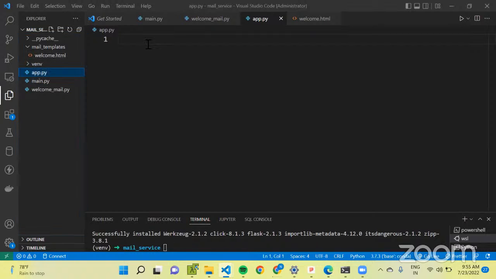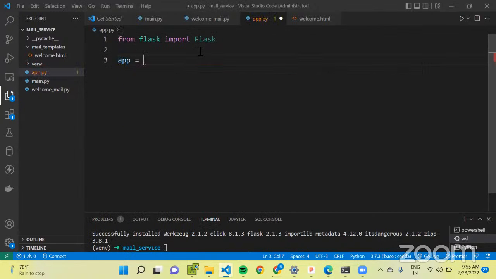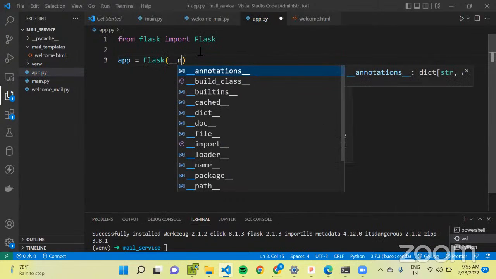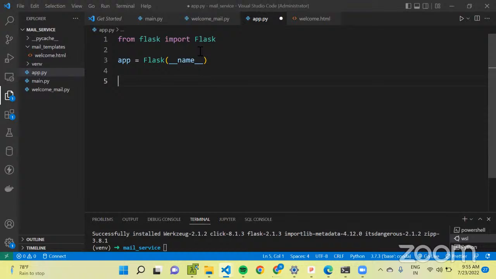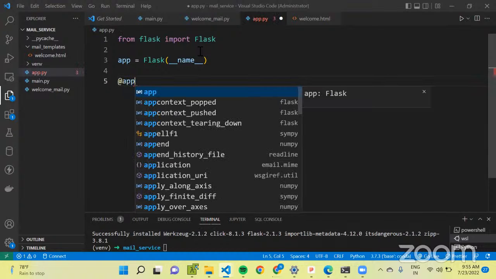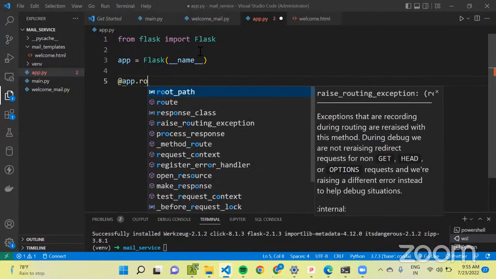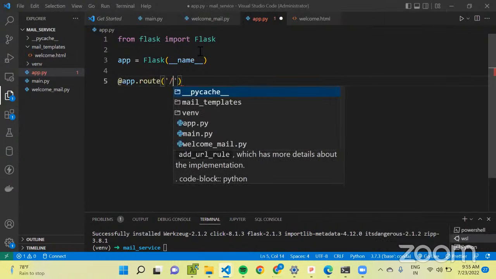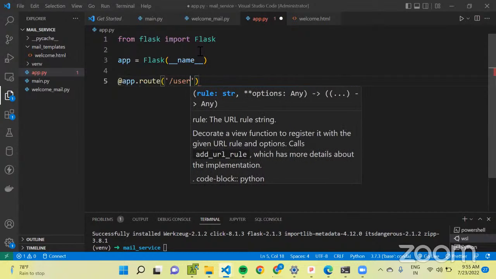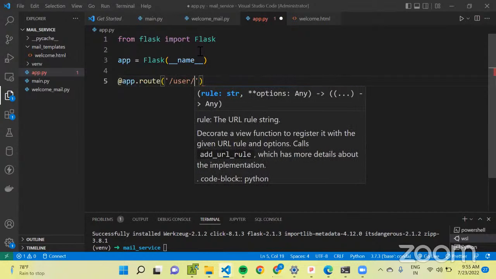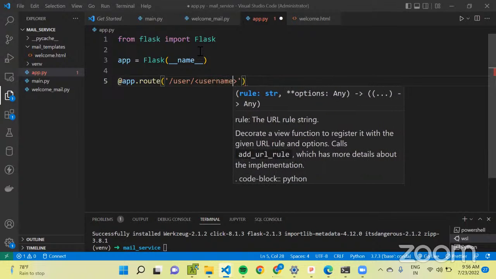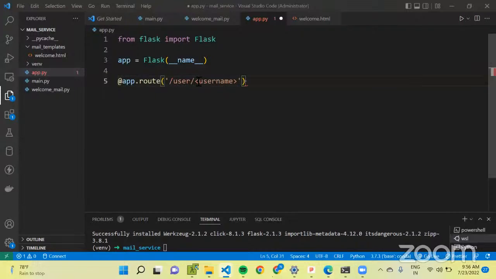So what we'll do, we'll create a simple application. From Flask import Flask, and then I'll create a Flask instance, and then app.route, and then let's say slash user, and I will call it username. So this is the dynamic part of the URL, username. So you need to pass the username.